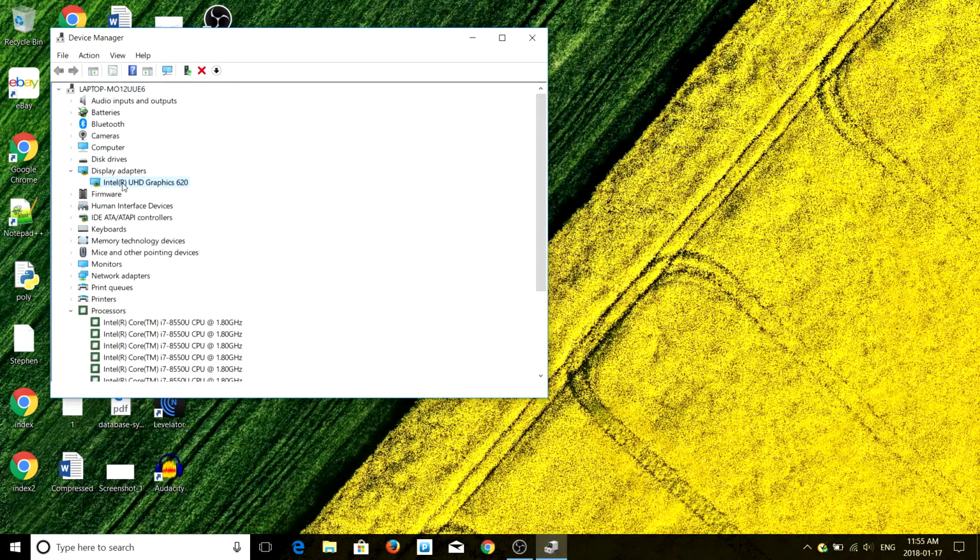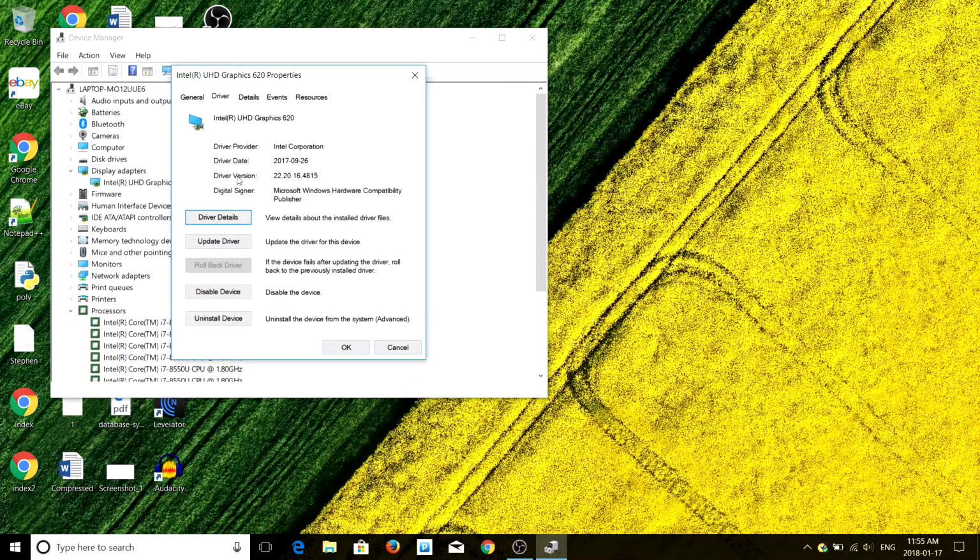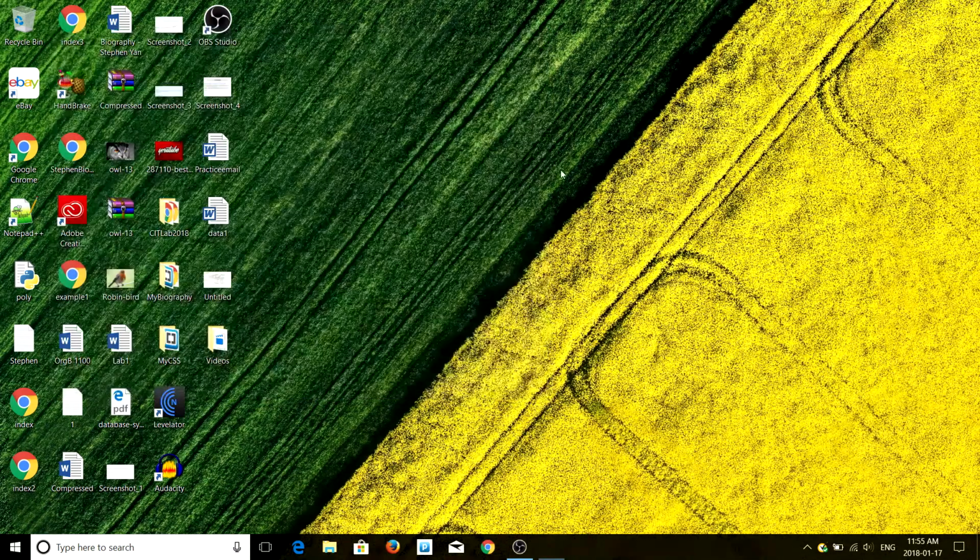If you're wondering how to upgrade your driver easily, without reading the web, basically just right click on it and then click on update driver. I'm not going to do that because I already know that my driver is up to date. You can even read the properties of it, check out the driver version, and even uninstall the device, which I do not recommend because it's probably going to screw up the display of your laptop or PC.